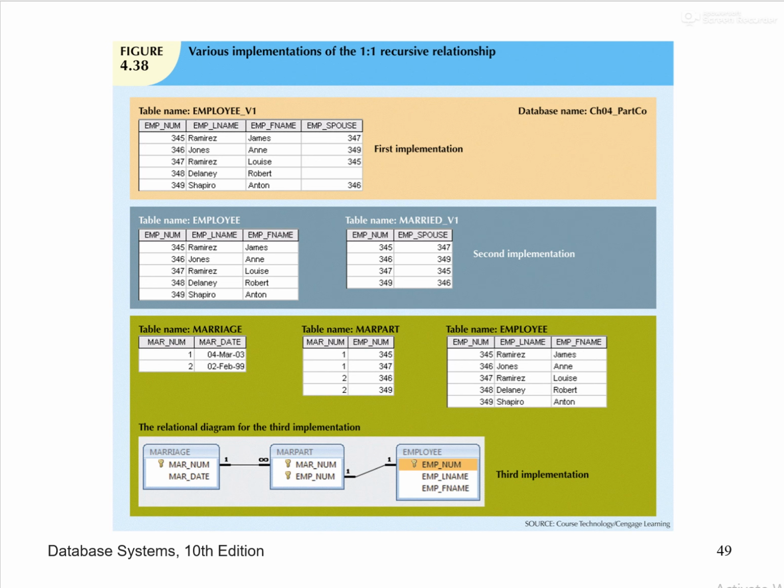Okay, then we have another solution for the same problem, that is the third implementation. Now in this third implementation, instead of having two tables we have three tables. So we can see that based on ER diagram we can have different implementations, and different implementations have their own challenges and flaws, and based on that we can improve it and go back to the design and change it.